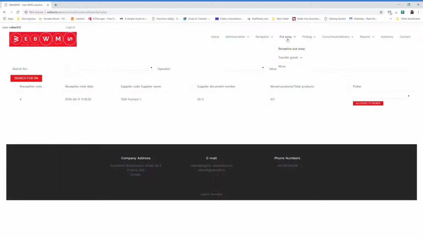Or you can move goods inside the warehouse from one area of the warehouse to another area, or between warehouses in the same branch. You can move from warehouse 1 to warehouse 2 in the same branch. Basically, this move process in the WebWMS, in the standard cloud version that we have here, works without documents. So we do not make a transfer document between warehouse 1 and warehouse 2. The application sees those movements as moves inside the warehouse.